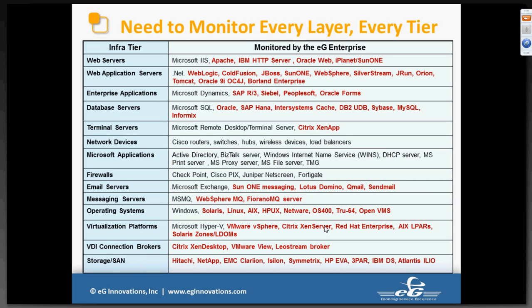Interesting. So are enterprises and IT operations teams looking at multiple management tools to address this challenge? And what trends do you see emerging?